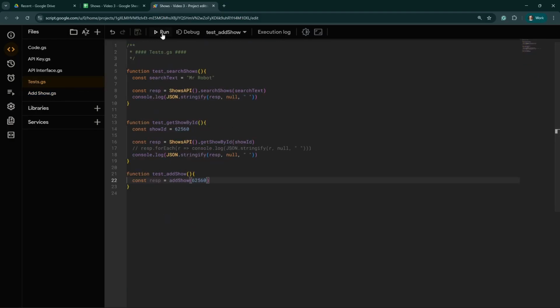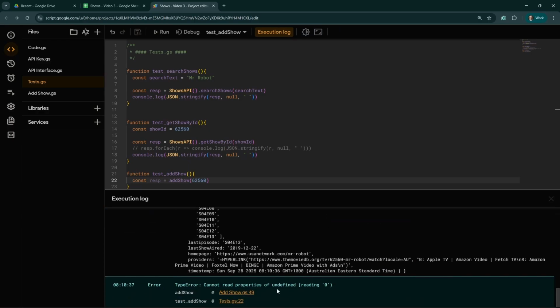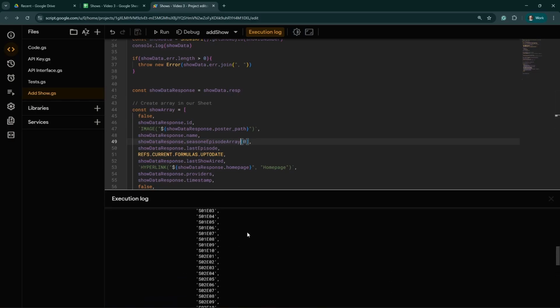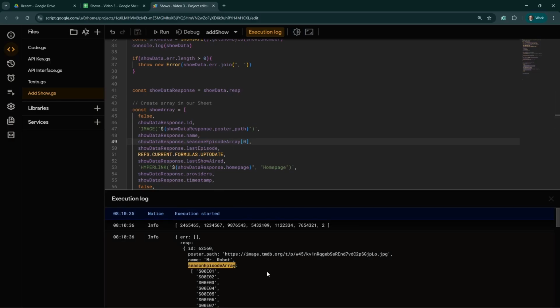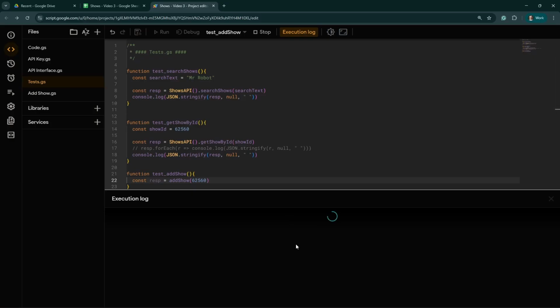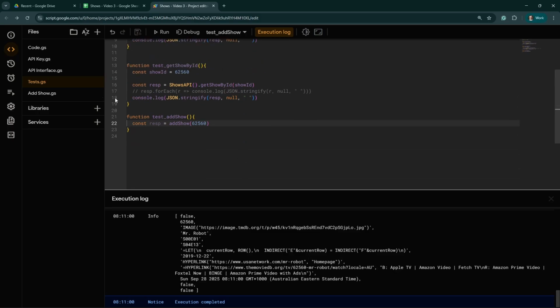Back to our test and run. And 49. Season episode array. Maybe we spelled it wrong. Yeah, I did. Season. Cool. So this is what's going to be appended to our sheet. Okay, false, ID, image, name. So it's going to be a drop down. Yep. Cool. All right. So far, so good.